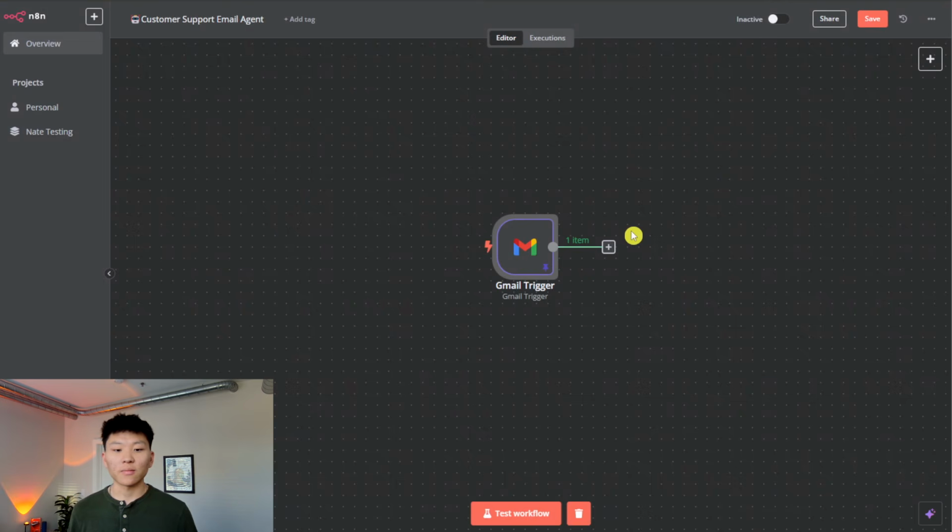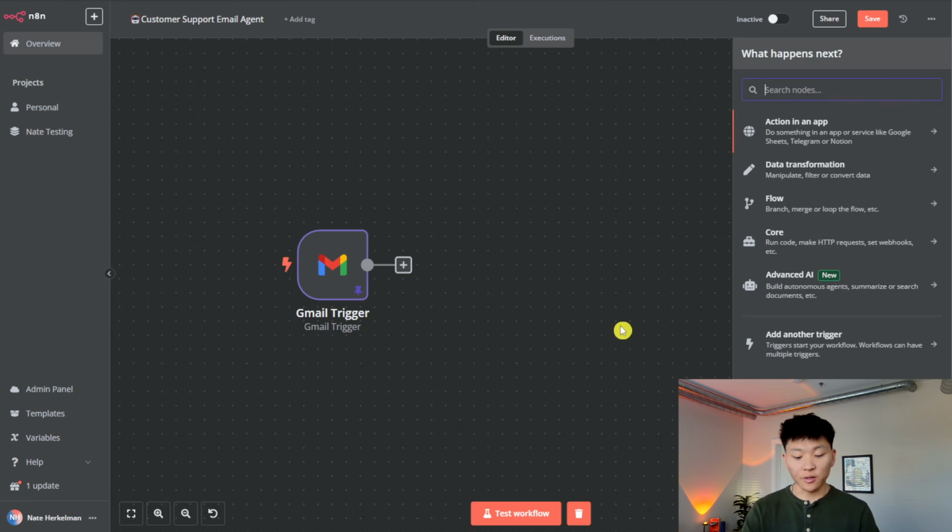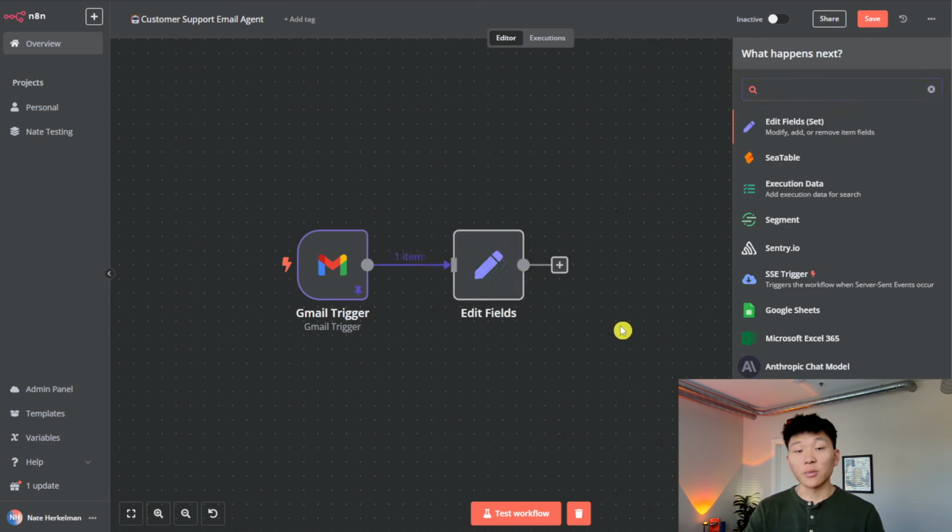So fun tip. From here, we just want to grab a set field so we can clean up some of the data that's coming through, make it easier to look at, and also make it easier to reference. So I'm going to grab a set field.